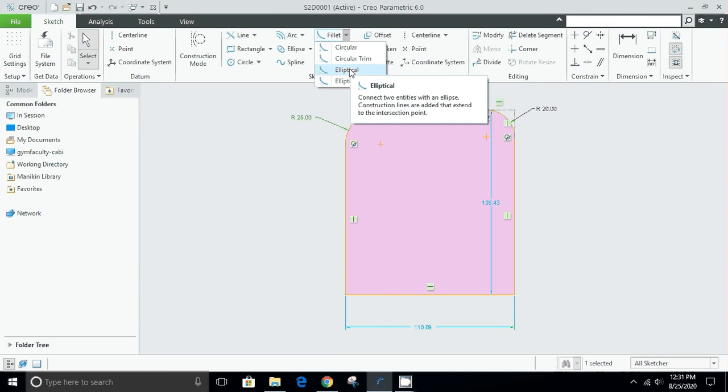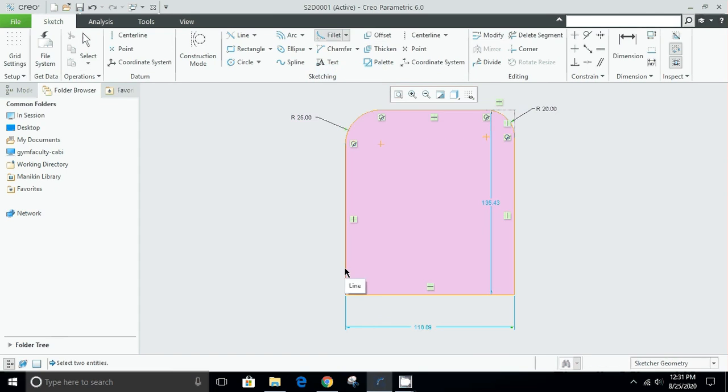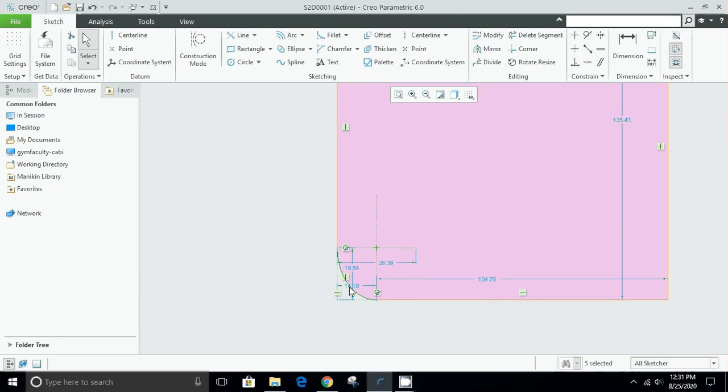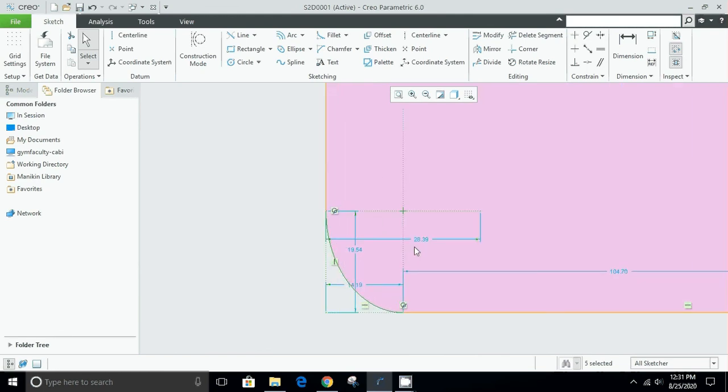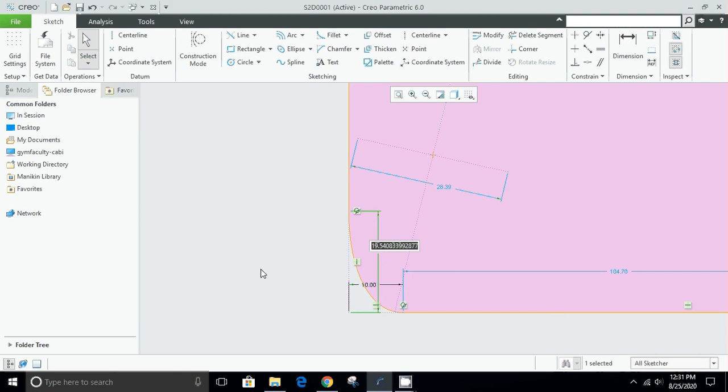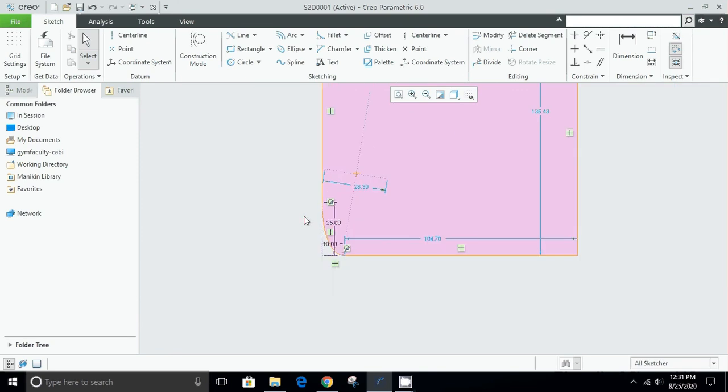Similarly, elliptical fillet, select first line, select second line. So this is now my elliptical fillet, and if I press escape, I will be able to change the dimensions. For example, this 14 can be changed to 10 and this 19 can be changed to 25. So this is my elliptical fillet. As you can see, this is not circular, not round, it is elliptical, but it is a fillet.